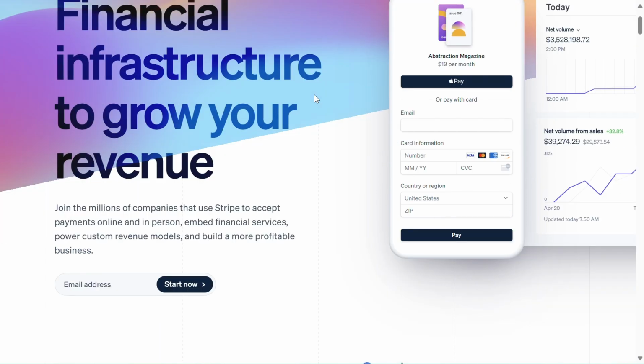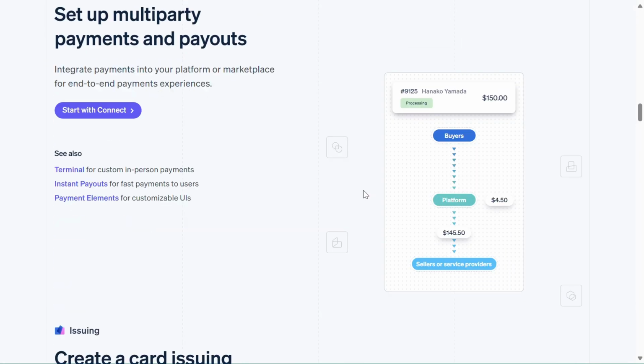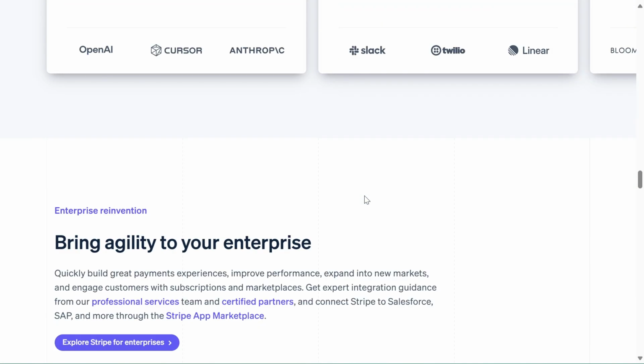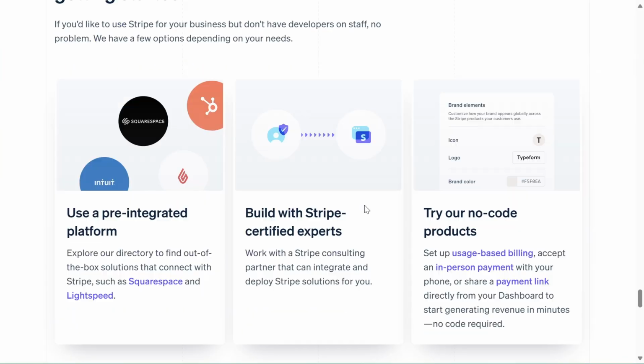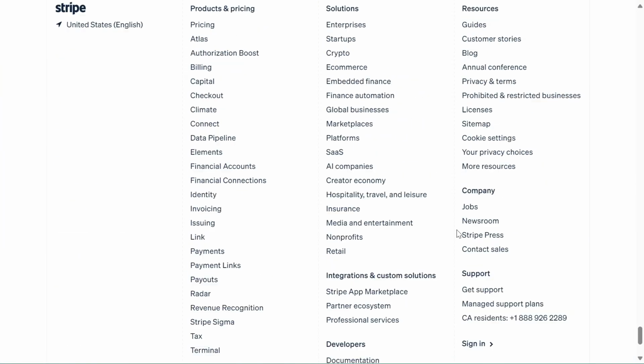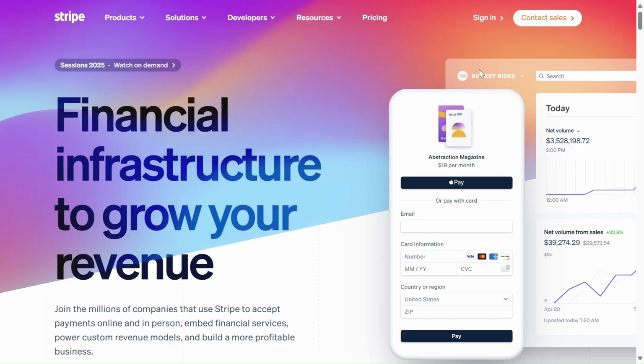Stripe is one of the most powerful and reliable payment platforms for developers and businesses that need to accept payments, manage subscriptions, or run online transactions at scale. It handles PCI compliance, secure tokenization, fraud prevention with Radar, and gives you real-time webhooks so your app can react instantly to events like successful payments or subscription updates.